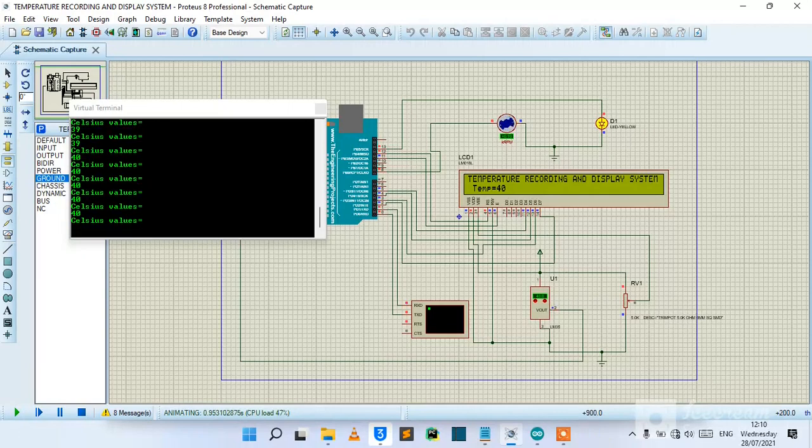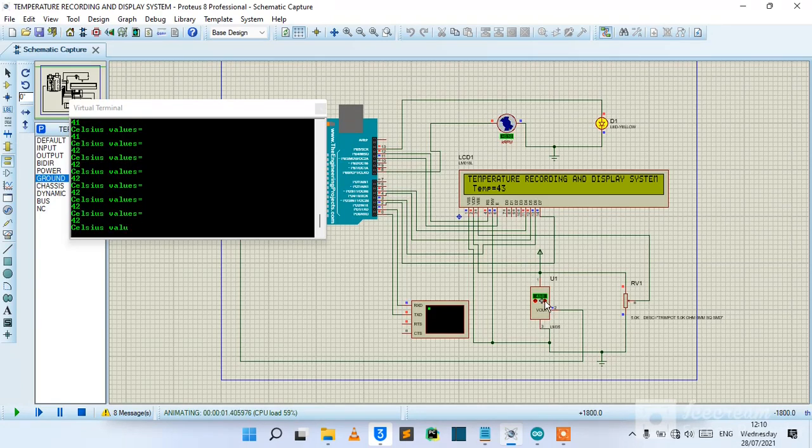yeah, you see our temperature is increased, and you see here it is increased, and again we add, take 45 for example, you see our Celsius here is 44, and here we have 44 and 45 and 45. So you see our design is working well.